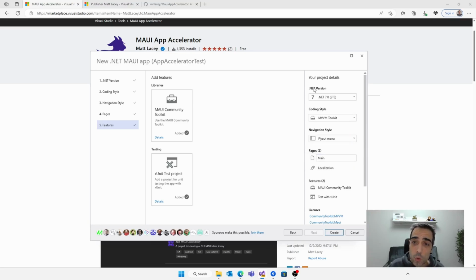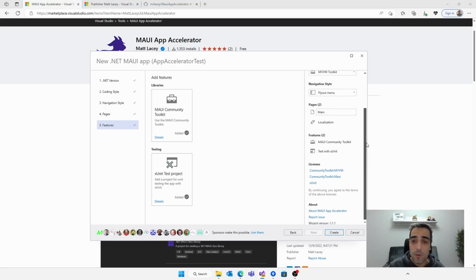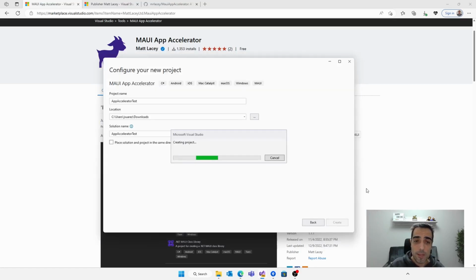So in summary, we are going to create a .NET 7 application using the MVVM toolkit with a navigation style using shell and a flyout menu. We are going to include the main page, of course, with a secondary page using localization. And we are going to include also the community toolkit with a project to do unit testing using XUnit. So let's tap the create button. This is going to create everything for us.